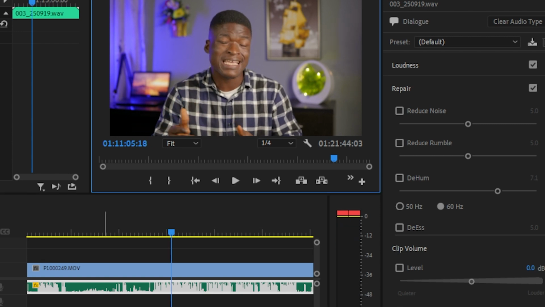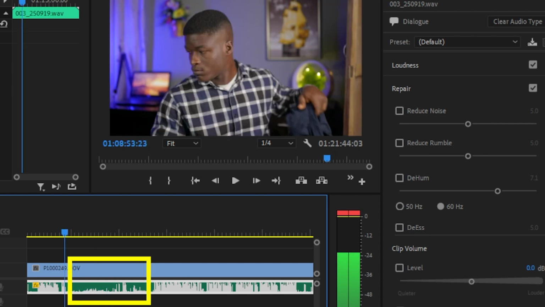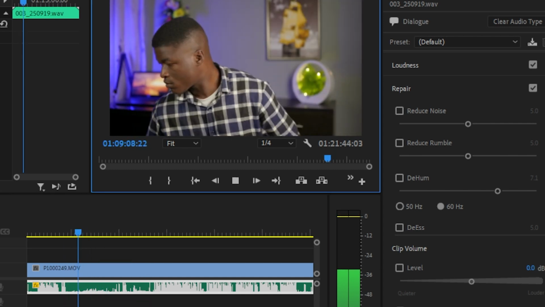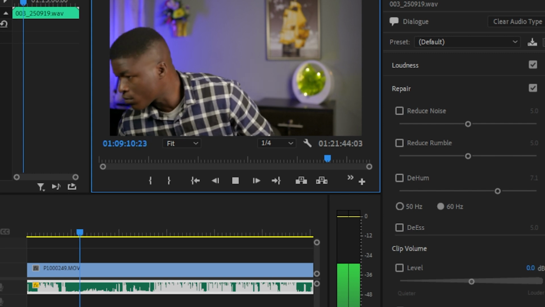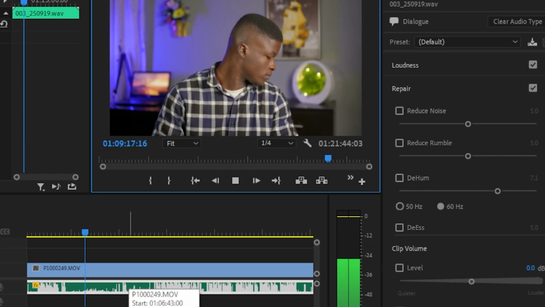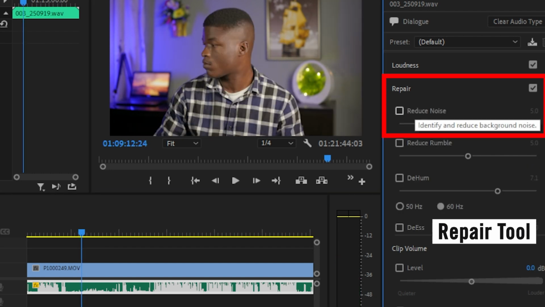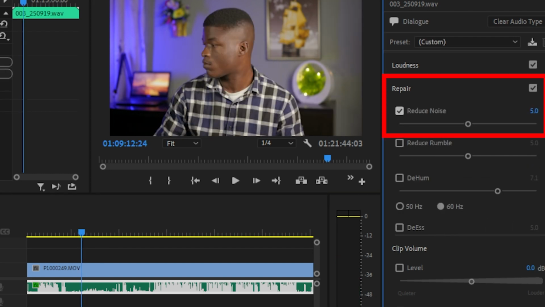Now, I increased the volume so that you can hear the noise properly. If I play this from here, this is the noise floor. There's no voiceover here. So you can see this noise is peaking at almost minus 30 decibels. To remove this noise, what we just need to do is come to the repair tool here and click on reduce noise, and voila, that's it.